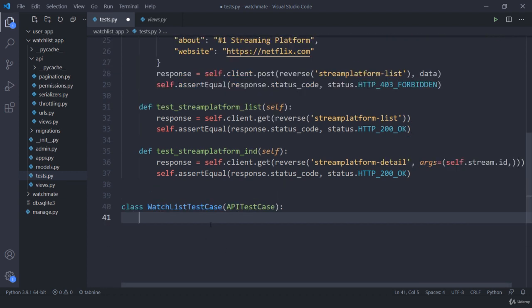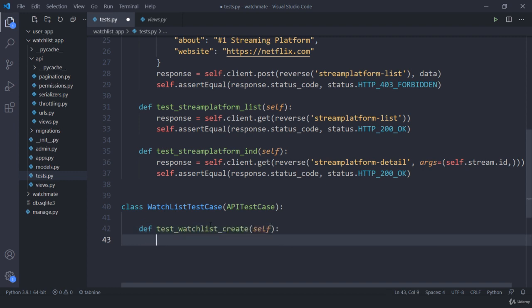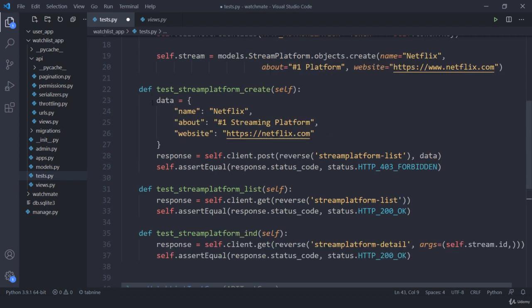So what I'm going to do is call this test, and then this is going to be my watchlist_create. Now once that is done, we need to send a post request. Just exactly like this, we need to create some data, send a post request, and then we are going to get a 403 forbidden.